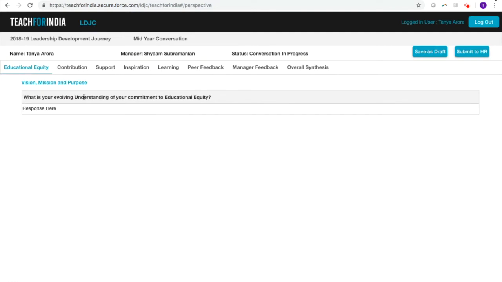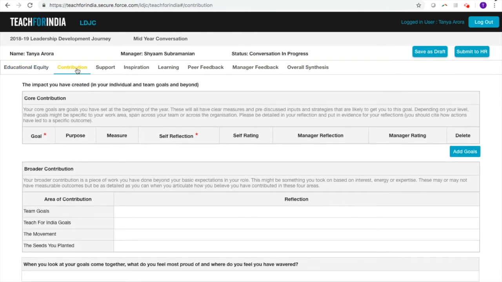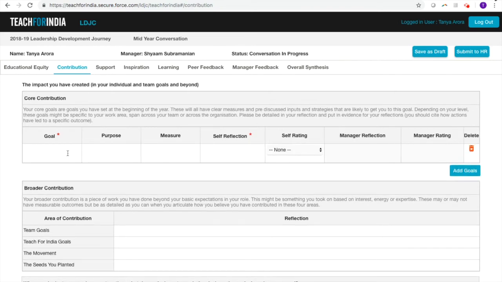We're now going to move on to the next tab called contribution. And this essentially is your main tab that anchors in the very first part of the LDJ framework, which is your goal setting, right? So your core contribution here is really the goals that you set along with your manager or your larger team at the beginning of the year. And it's pretty simple. You're going to click on add goal and essentially type your goal here.